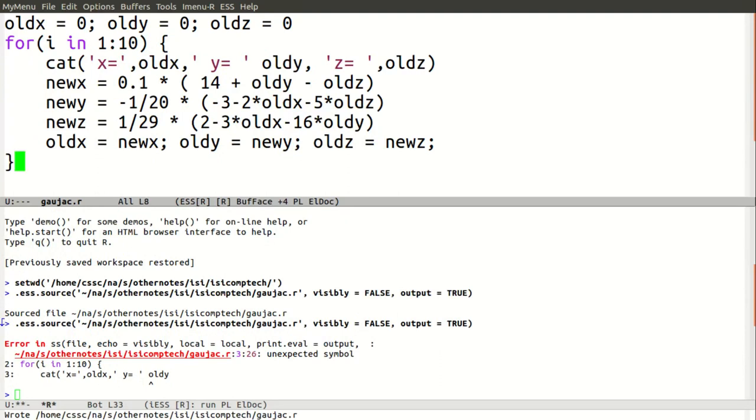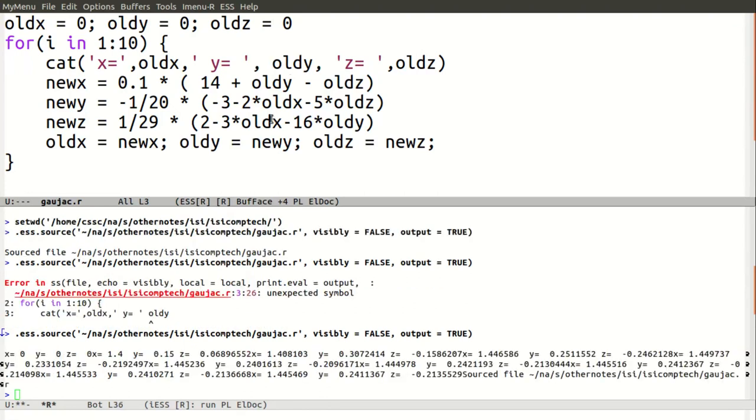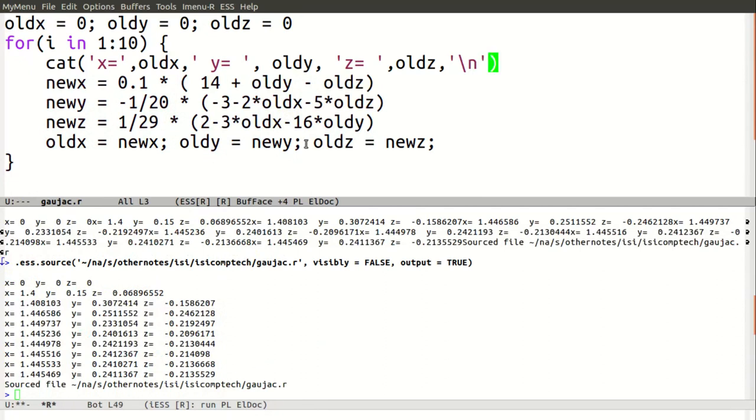Oops, I get an error message. I forgot a comma here. That's why I got an error message. No, I forgot to put a new line. A new line so that it goes to the new line, and here I have the values.